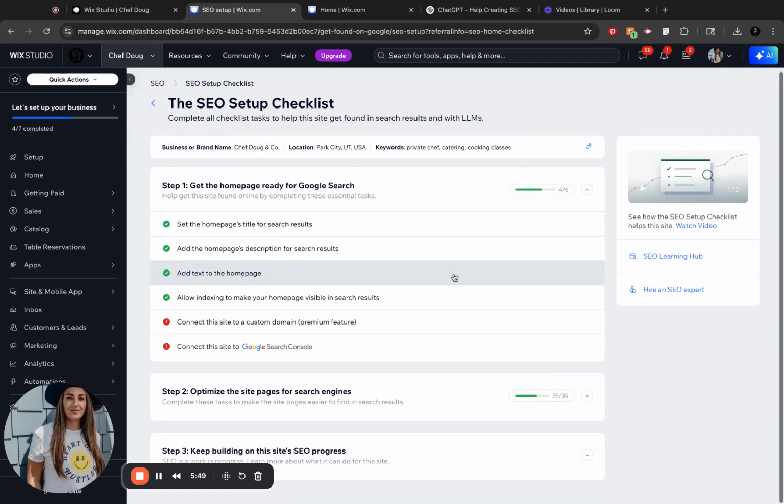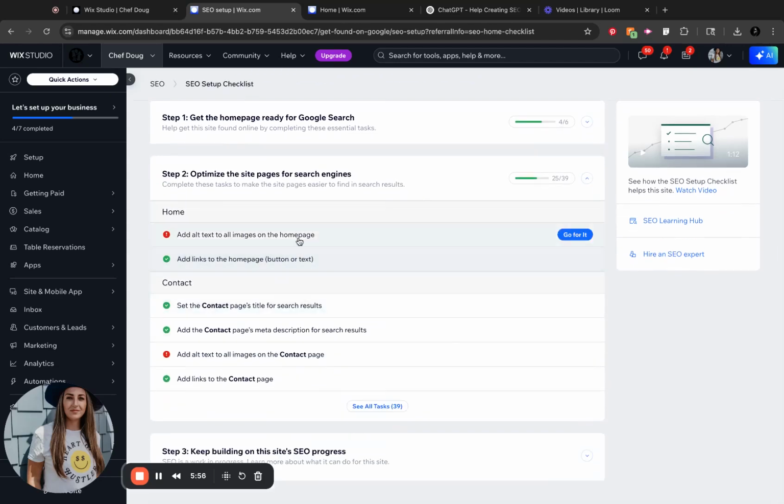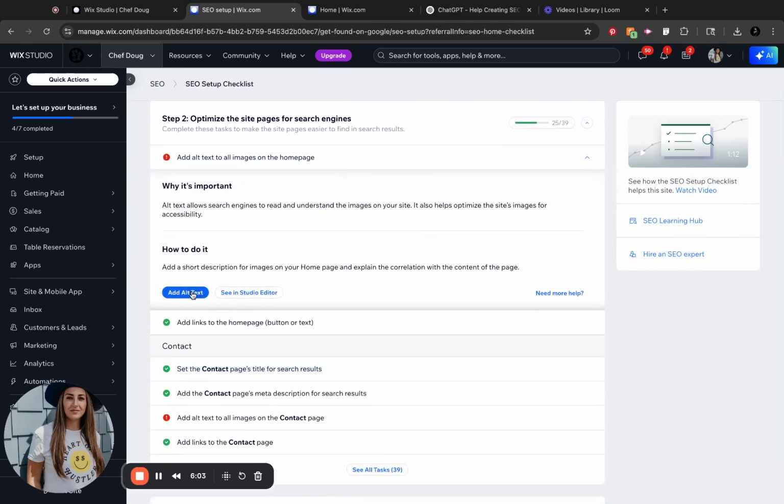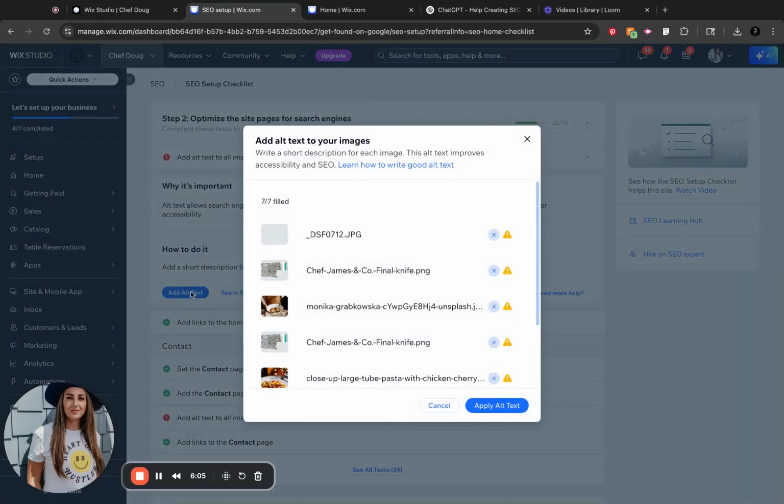Okay, so down here, there's going to be a lot of things to optimize for your site and search engines. So you want to go through each of these and make sure that you complete all of the red ones. So we didn't complete the SEO in the backend just yet, but this is helpful to add the alt text to all of your images.